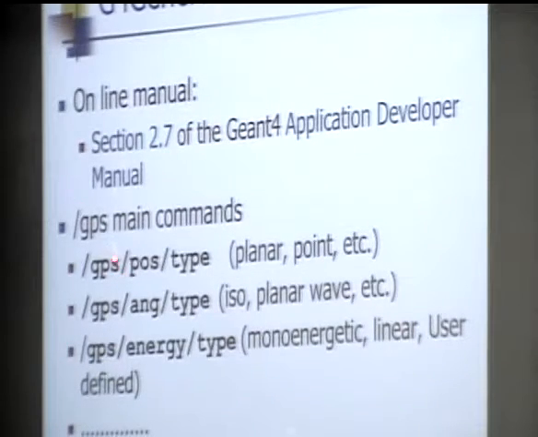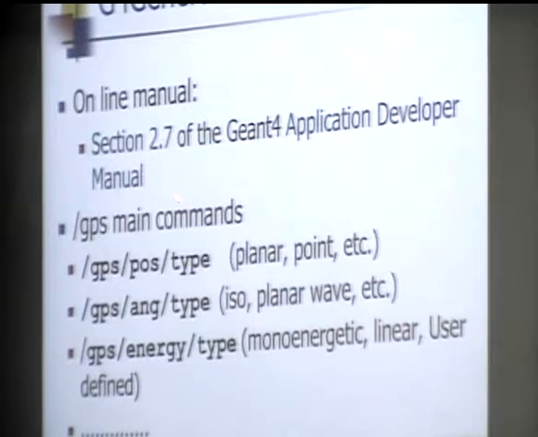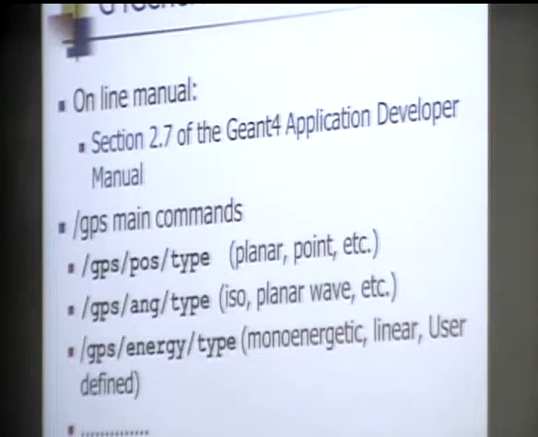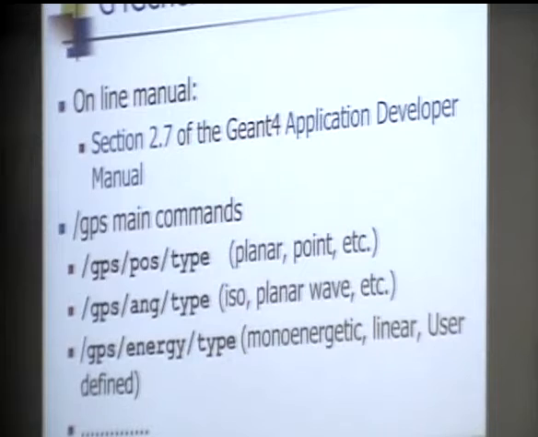So there are a lot of commands from /GPS, /pos, which allow you to change the type of source. For instance, you want a point source, an extended source, a planar source. You can change the type, isotropic, angular distribution, energy distribution. Some of the things that you have to do manually with the G4 particle gun, like defining an isotropic direction, come for free if you are using the general particle source. So this is more powerful, and you have to do less coding for that.